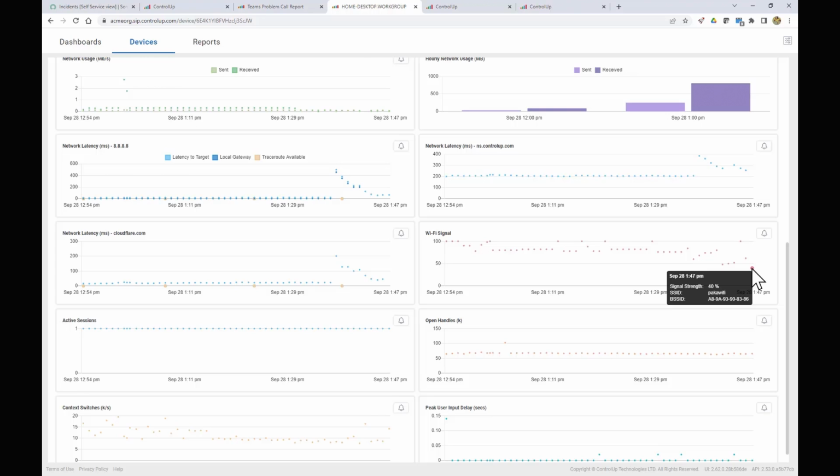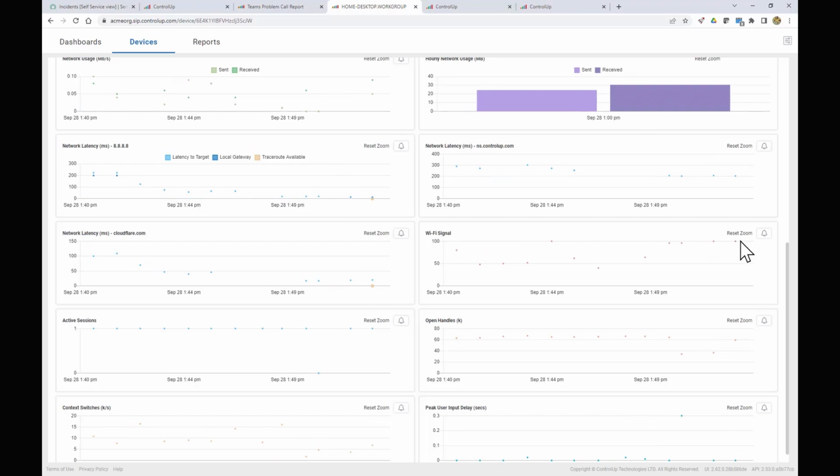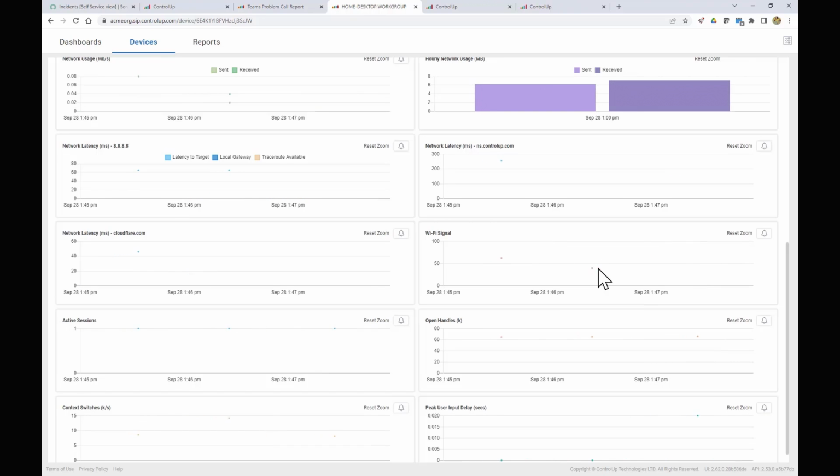Another neat thing you can do here is if you want to get a little bit more in-depth look at it, you can certainly click on these dots and it'll zoom in to that specific time. So it gives you a little bit more granular look at things.